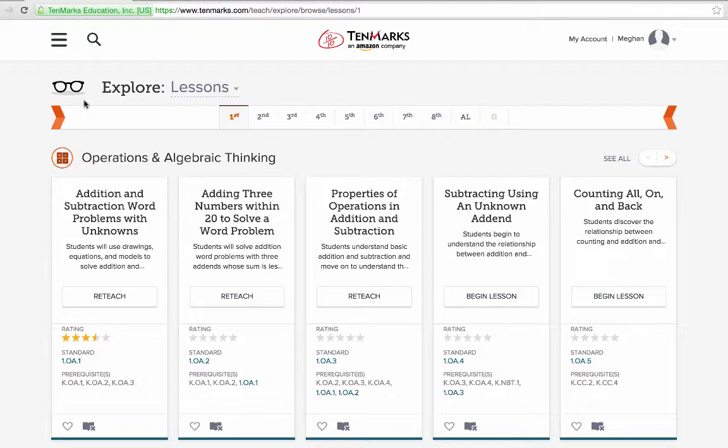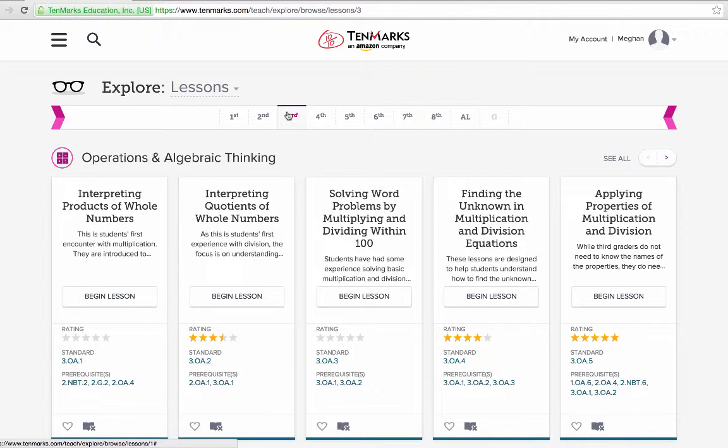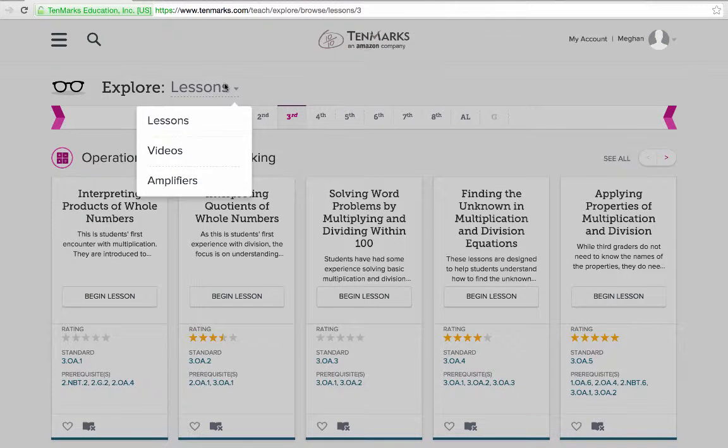When you first navigate to the Explore section, the resources are organized by grade level and type. To view a different grade level's resources, simply click on that grade level. You can view the different types of resources by clicking the drop-down menu and selecting the resource you're looking for. There are 3 types of resources in Teach: lessons, videos, and amplifiers. And for right now, we're looking at lessons for 3rd grade.